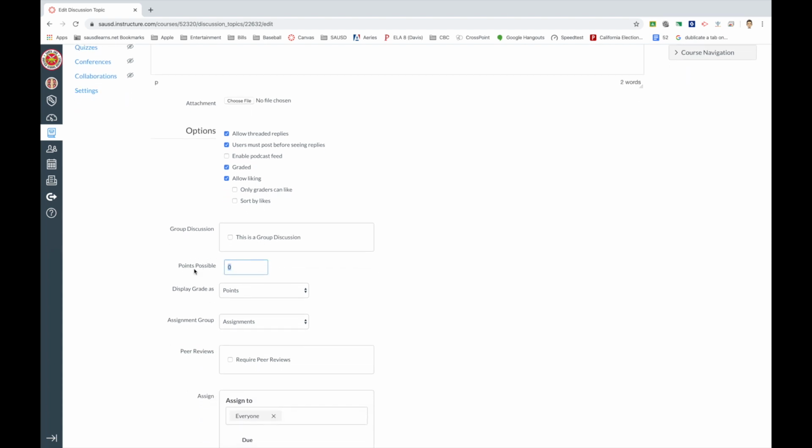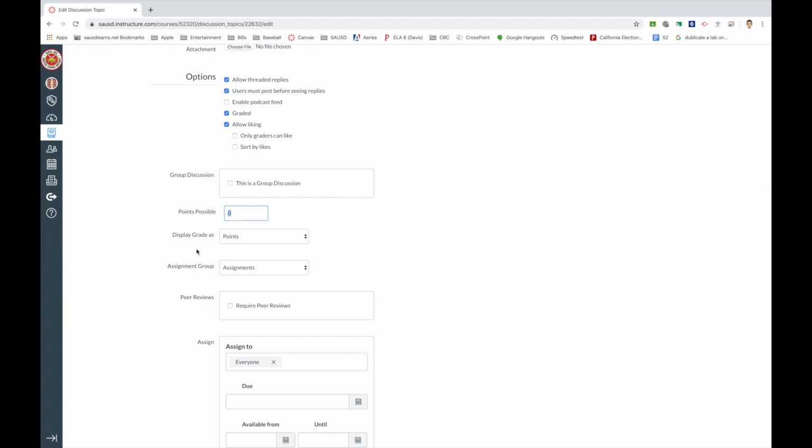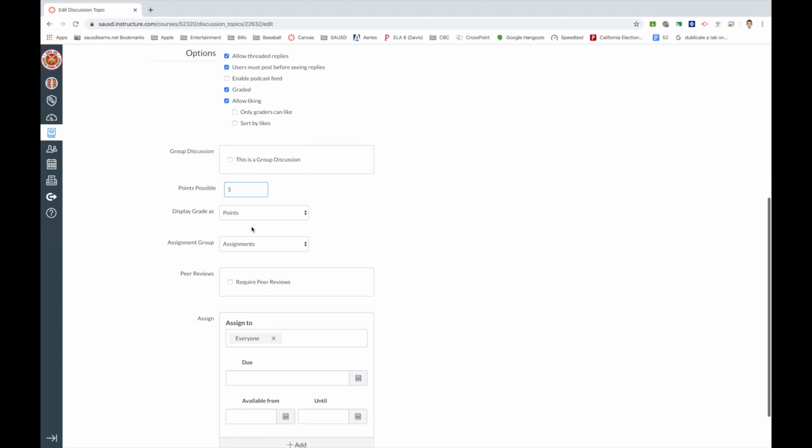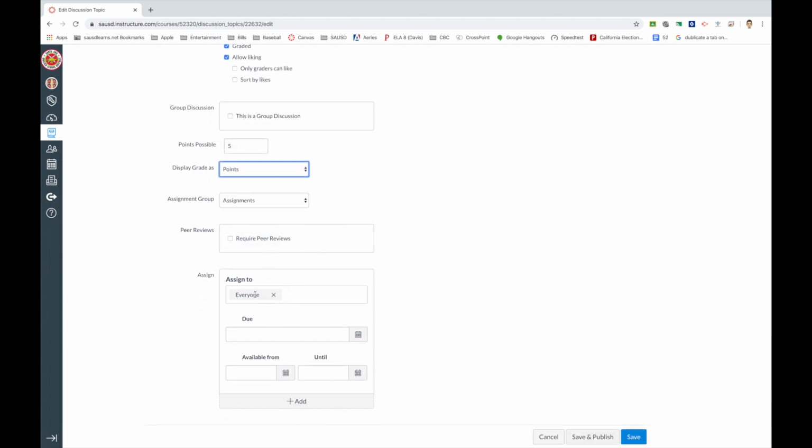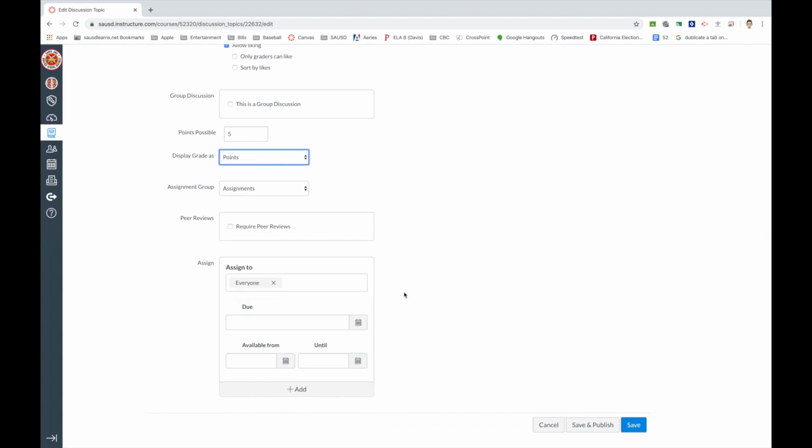All right. Usually just put the amount, and if you do select grading, it gives you a new option similar to the options you had with an assignment. So I'm going to put 5. By the way, in the options for the way the grade is displayed, you do have the complete or incomplete option, or points, or percentage. I usually choose points, or complete or incomplete. Then again, you have the assign options like we covered with assignments. So we'll go ahead and save that.